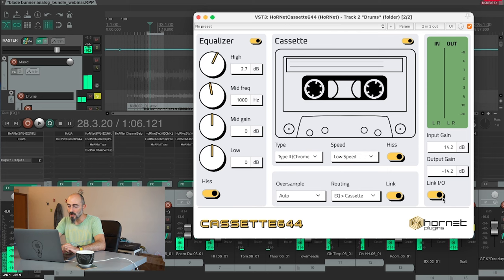Then we have the general section here, where you can choose the oversample amount between none, two times, four times, or auto. Auto changes the oversample between none, two, and four according to the sample rate of your session. So if you have a high enough sample rate, no oversampling is applied. Otherwise, the right one is chosen to have enough bandwidth for the plugin to sound good. Then you can choose the routing of the two modules. So you can choose to go from the EQ into the cassette, or from the cassette into the EQ.